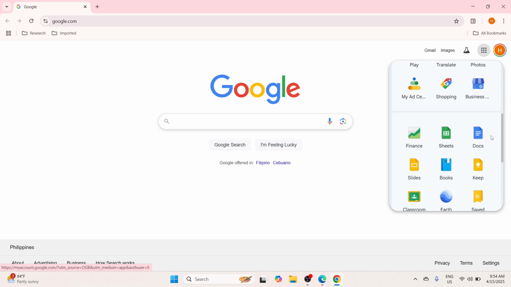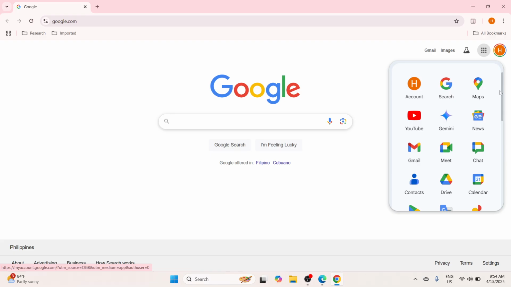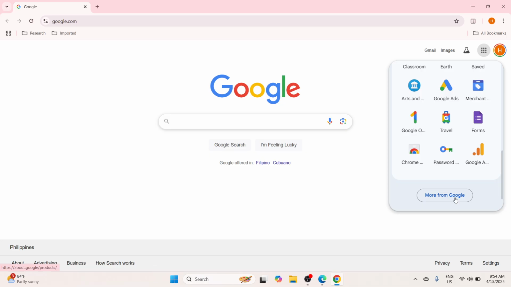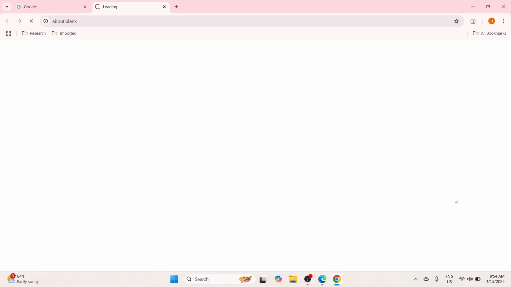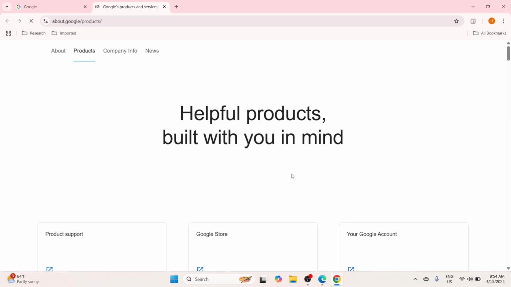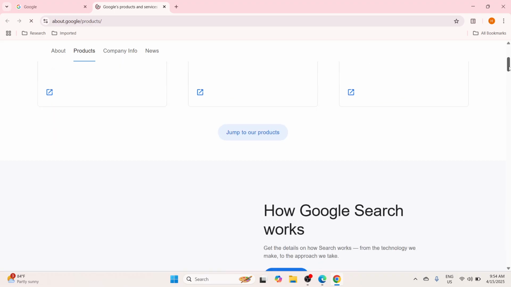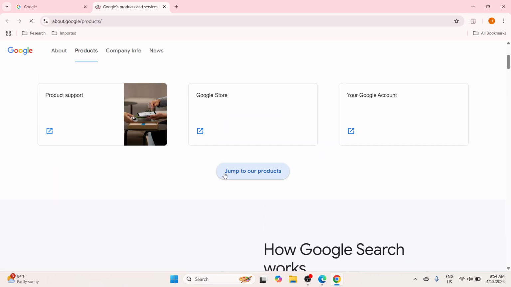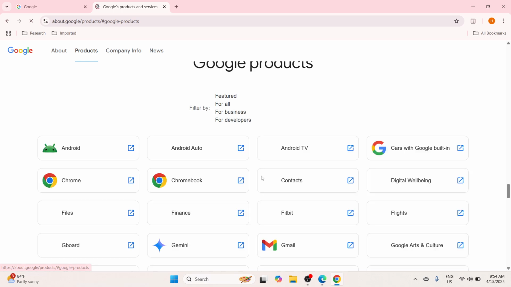So in my case, I don't see news here among the featured Google Apps. So we need to proceed with More from Google so that we would be able to see all the Google services and products. Okay, so you would be able to see all of the products under Google. Here, you need to scroll down and look for this option called Jump to Our Products. So click on it to jump to the products under Google.